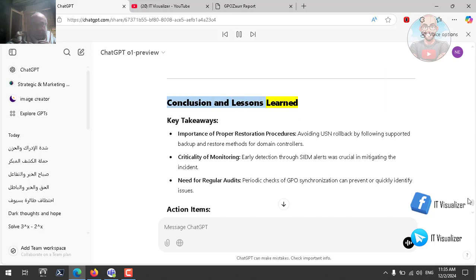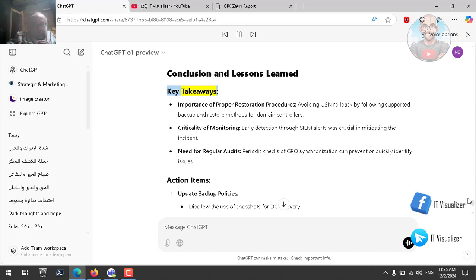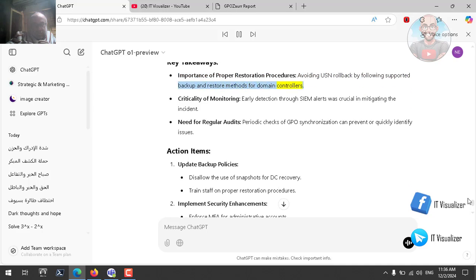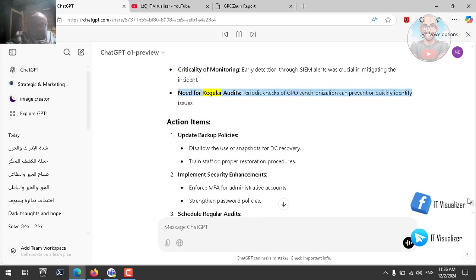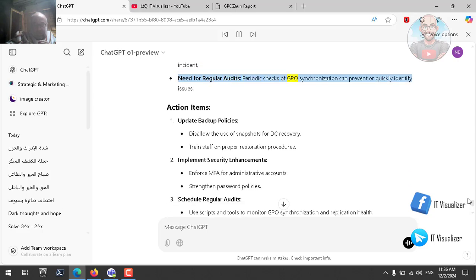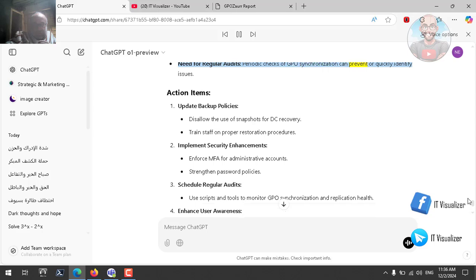Conclusion and lessons learned. Key takeaways. Importance of proper restoration procedures: avoiding USN rollback by following supported backup and restore methods for domain controllers. Criticality of monitoring: early detection through SIEM alerts was crucial in mitigating the incident. Need for regular audits: periodic checks of GPO synchronization can prevent or quickly identify issues.